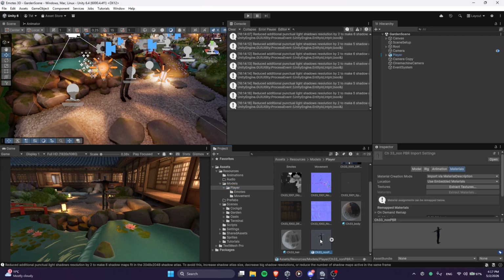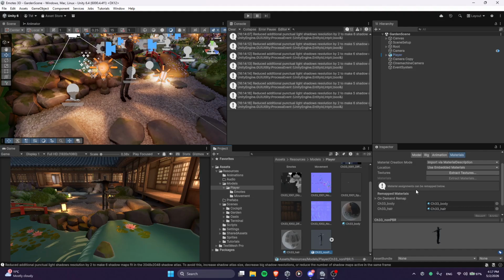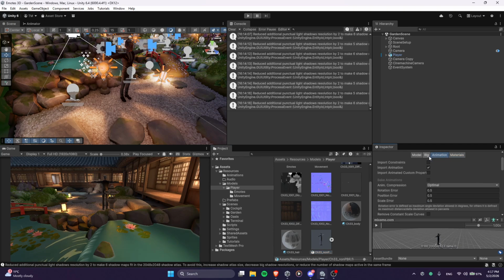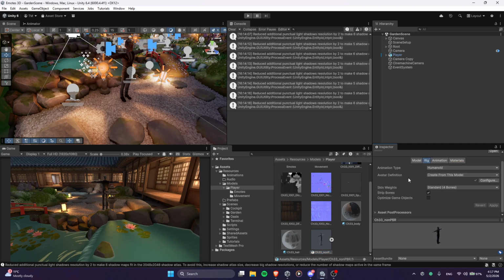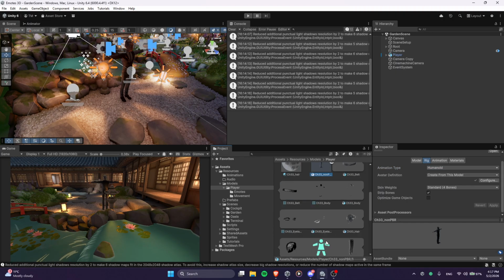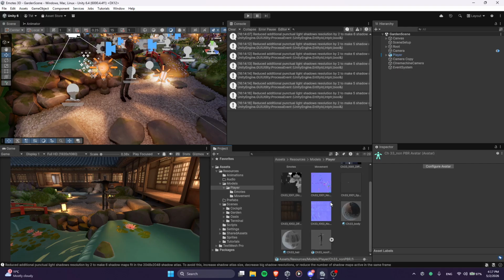And then this here is the T-pose character. So the first step is you have to extract the textures and the materials. You just go here, select the T-pose character, click extract textures, click OK, and then the materials as well. And then you have to create an avatar from this. By default, this is not humanoid, this is something else. So you have to check humanoid here, animation type, and then you create from this model. And then click apply, and that will create this avatar that you can use on the animations.